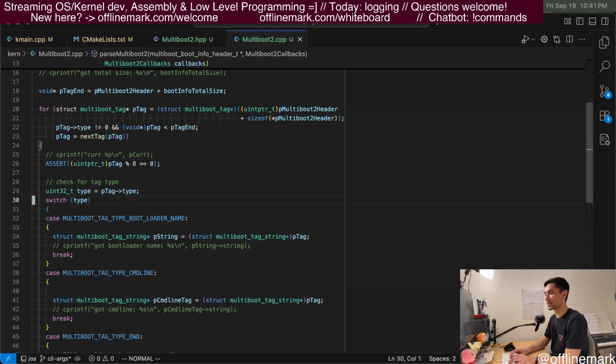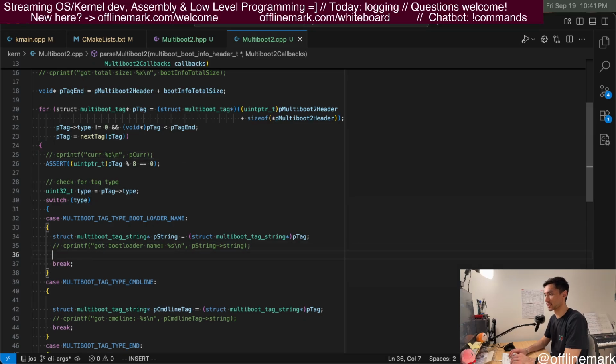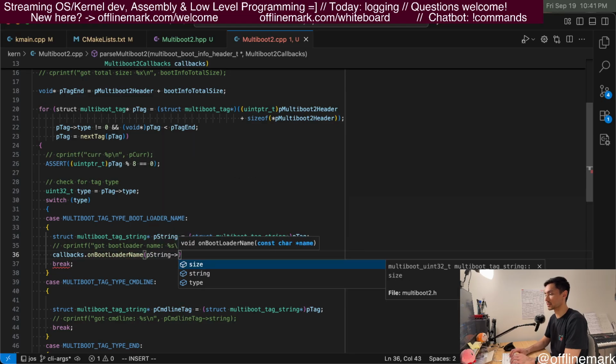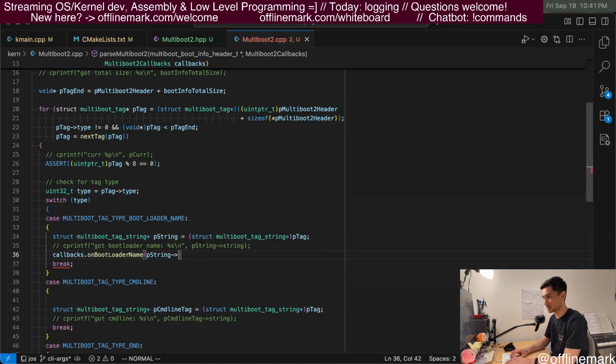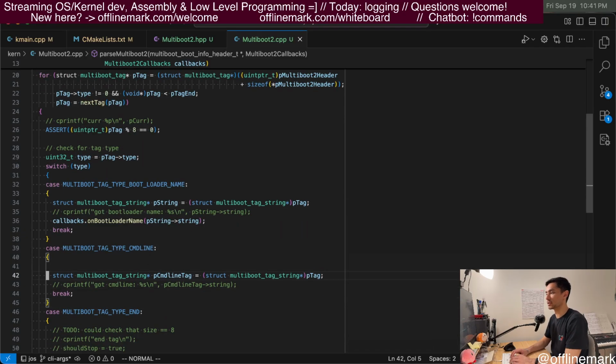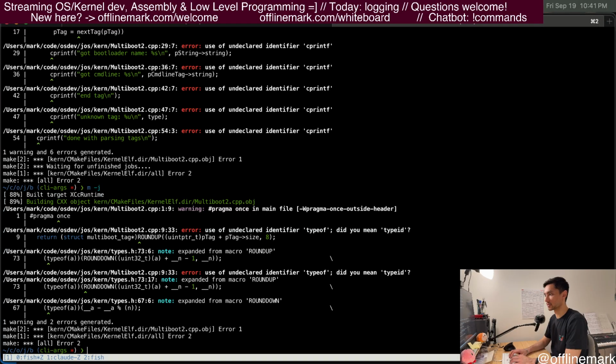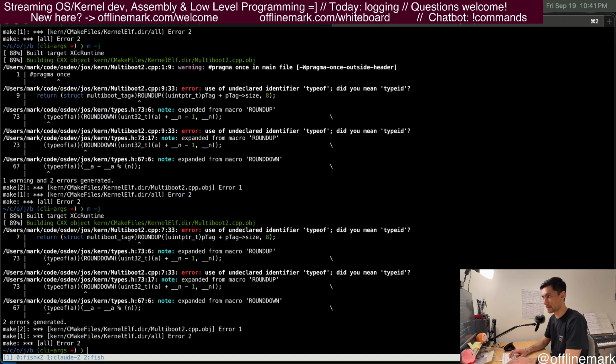And now the cool thing here is we do the callbacks dot on bootloader name, p string dot string, right? And just out of curiosity, what kind of compiler wants in a main file? Okay, get rid of that. Type of. Okay.